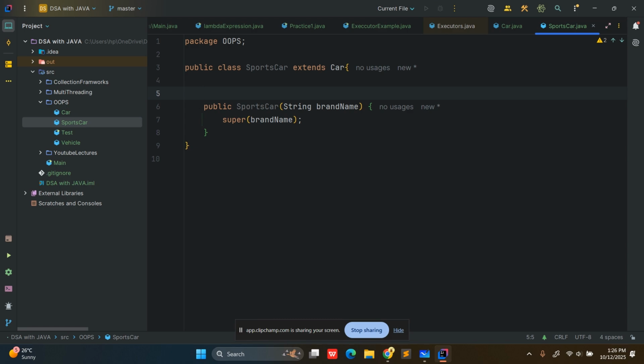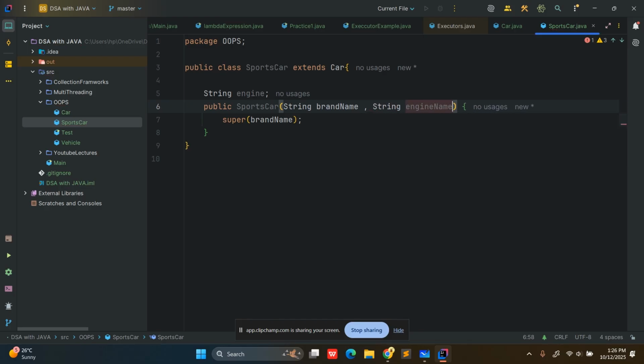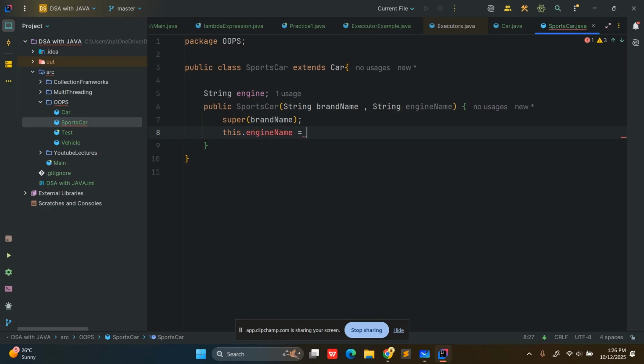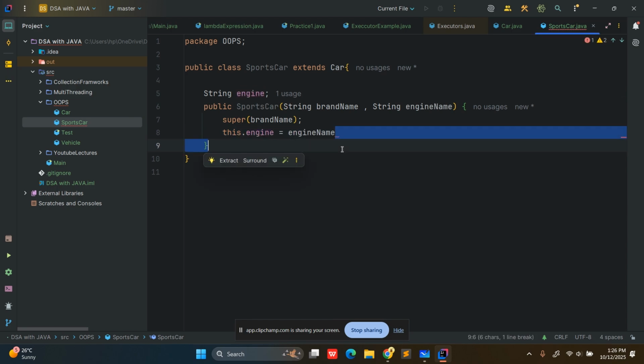So I will be adding the string engineName here. The engine is very unique for the sports car, and it should be a very high-level engine they are using. So I will be using an engine here, and I also want to add a string engineName here, right? I want to initialize this. I will be getting the engine name from the constructor, from the object creation.